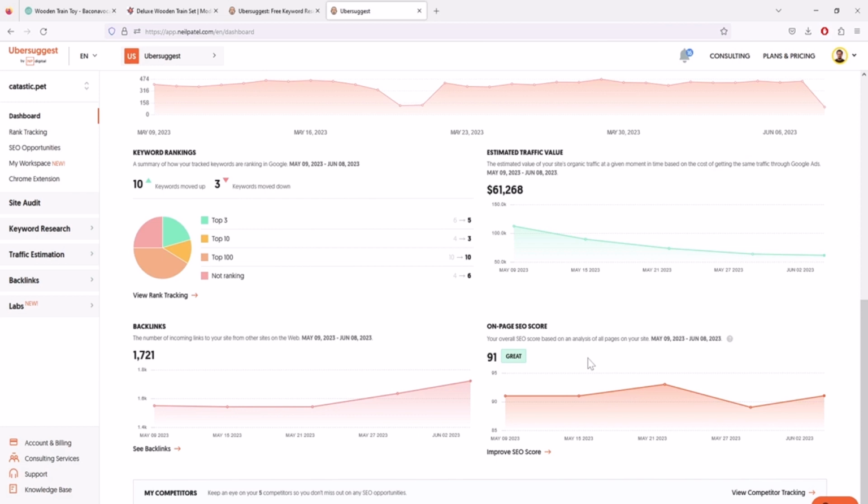So on-page SEO, as you already know, is everything you do on your website. So that's what is in your power. So once you add your domain name, you're gonna get a score, how well you're doing. And in my case, it's doing quite well. We have traffic estimations and so on.